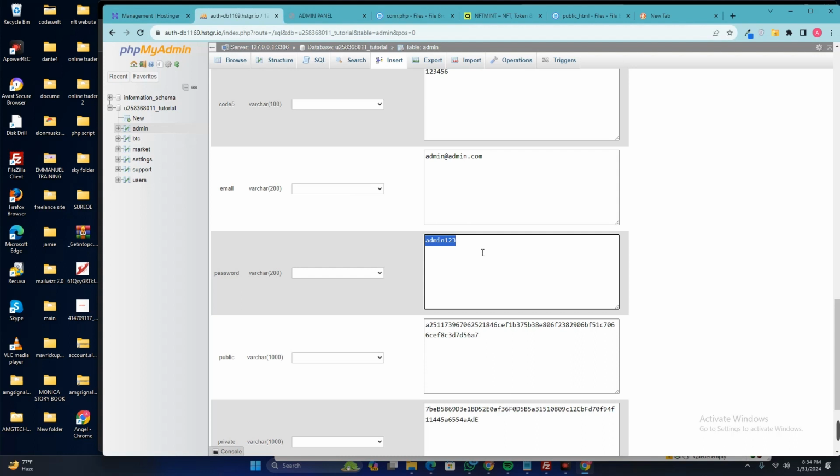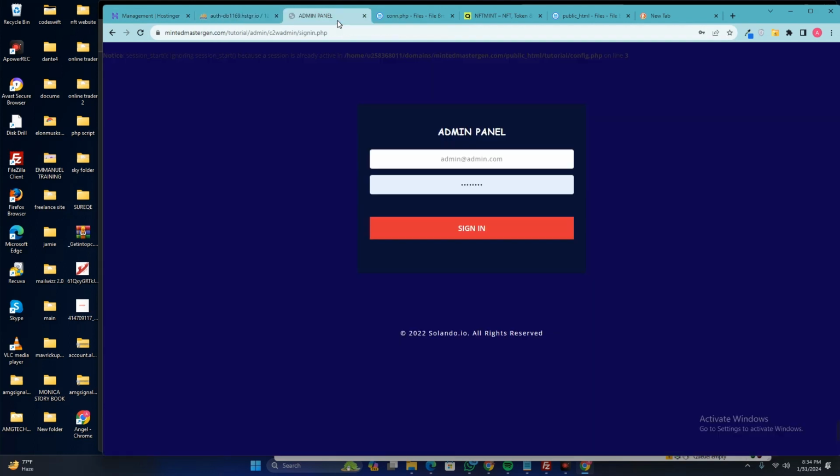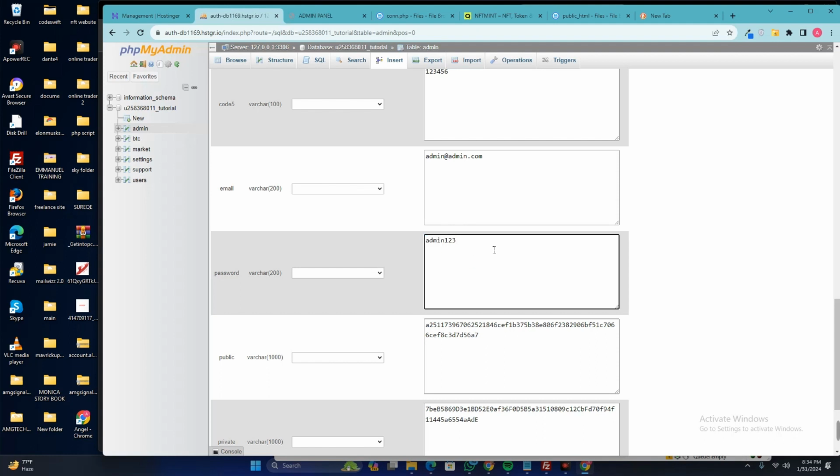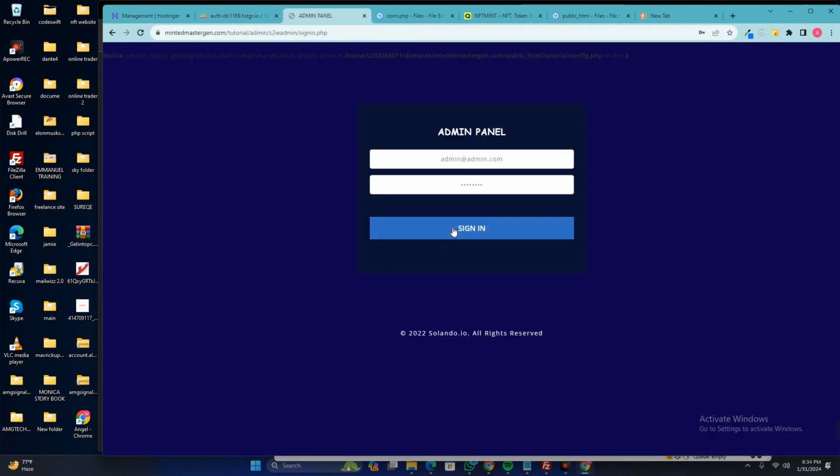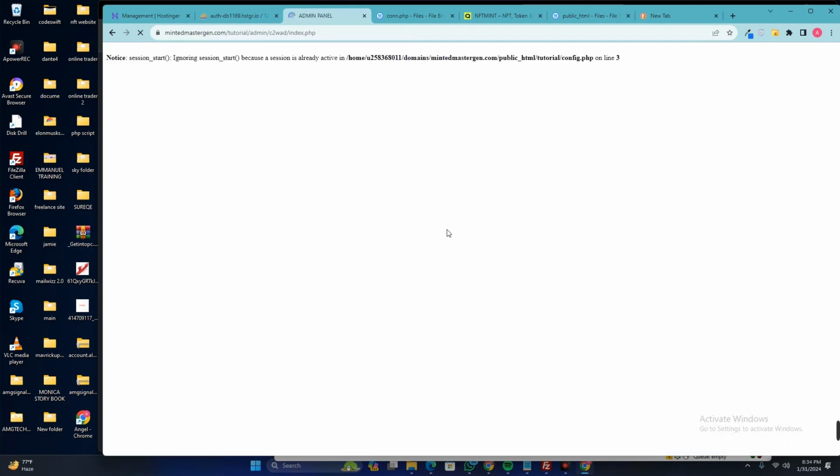So the default password is admin123. But in case the details are changed, all you have to do is come to this aspect that I just mentioned, and you will be able to update it. You can also update the password here and change it to something else. After you have done that, you just click on sign in.